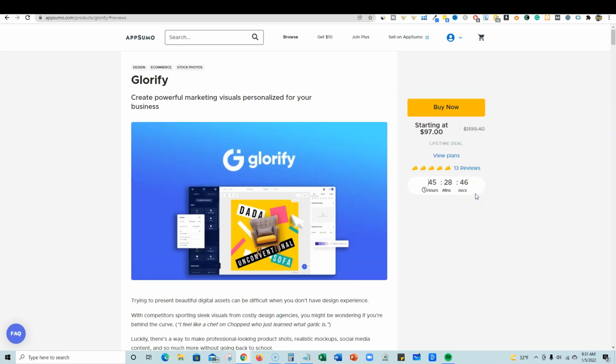Now, this is obviously a graphic design software. Most people know about the software Canva, and this is an alternative. I want to see what differences it has. It's not going to be a Glorify versus Canva type comparison, but I will do a little bit of comparisons as I look through it, just because I've been using Canva for years, and I'm a pro subscriber to Canva.